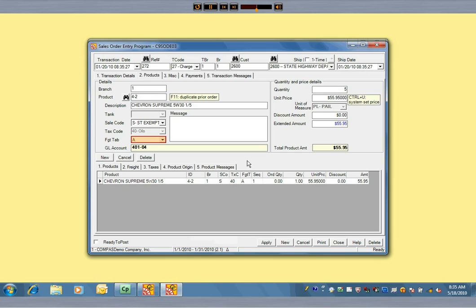Notice that the freight table has already been selected. Also notice the unit price of the last sale is in place. But what if there has been a price change? Just press Ctrl-U to get the most current price. You can give one-time line item discounts. And let's add another product.